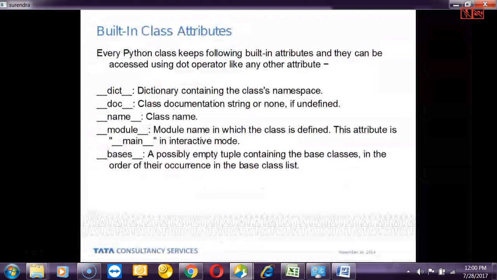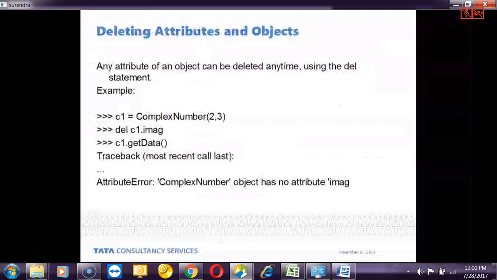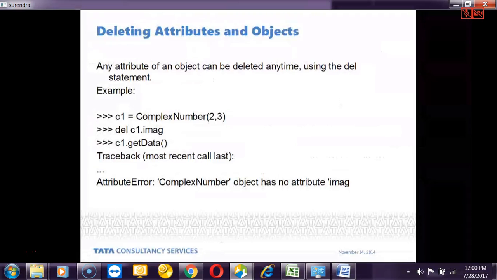Now, deleting attributes and classes. Till now, we have seen that I initialize an object and use the attributes of that particular class. Attributes are a combination of variables and methods. How can we delete the attributes? How can we delete the object? My scope is over, so what is the point of keeping the attributes and the object for life? Once it is over, it can be deleted anytime using the del statement.